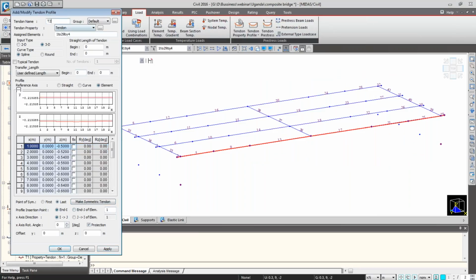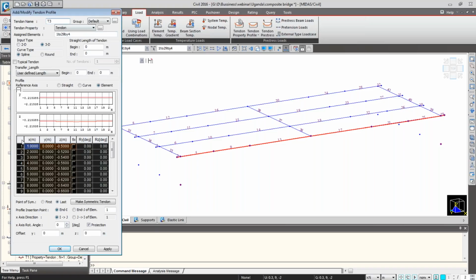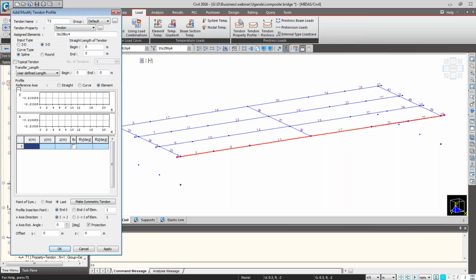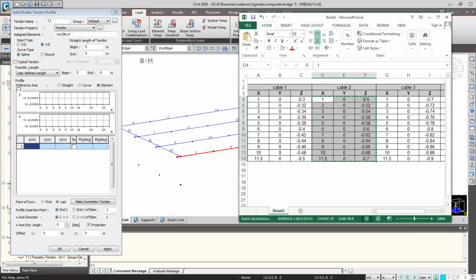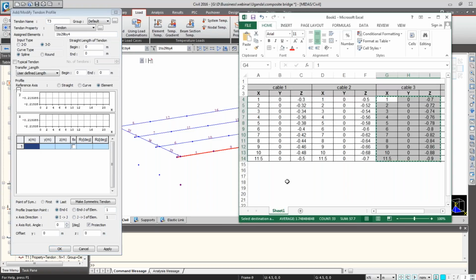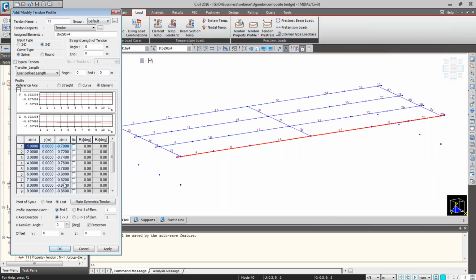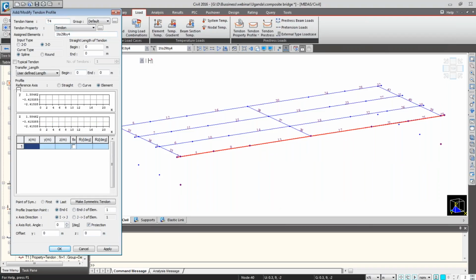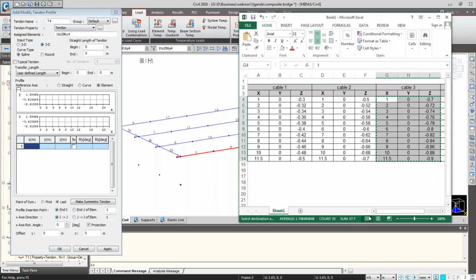and apply, and then change the name to T3. Remove the existing coordinates, and then copy from the Excel sheet. There is the third cable. Paste it. Copy and paste over here. Make symmetric and apply. Again T4, that is the fourth cable. Remove the existing coordinates. Copy the coordinates from your Excel sheet.